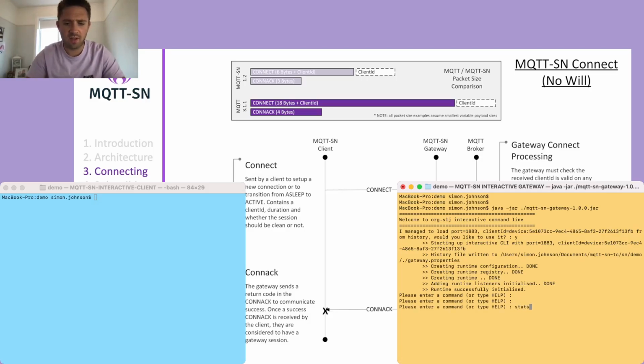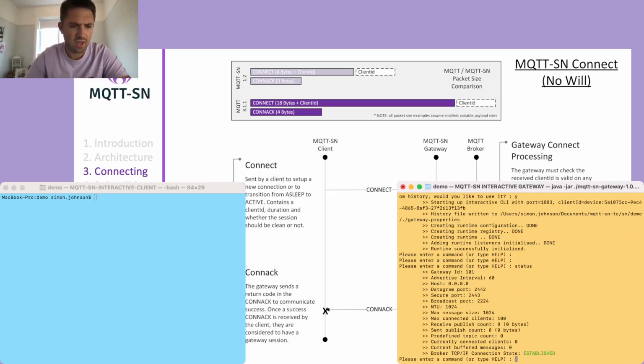Right, so we're now running and initialized. If I look at the status of the gateway, we can see that we've got an established MQTT broker side TCP/IP connection, and our gateway is now broadcasting its availability on the local network, and it has space for 100 connected clients, and it currently has 0 connected clients.